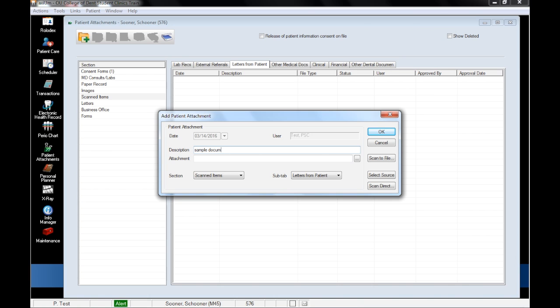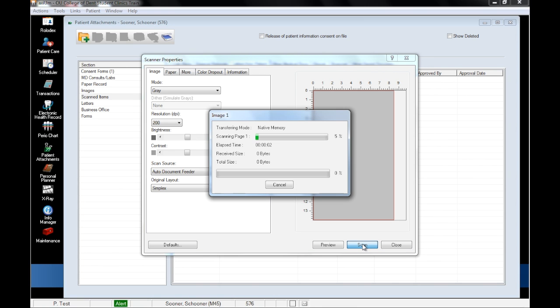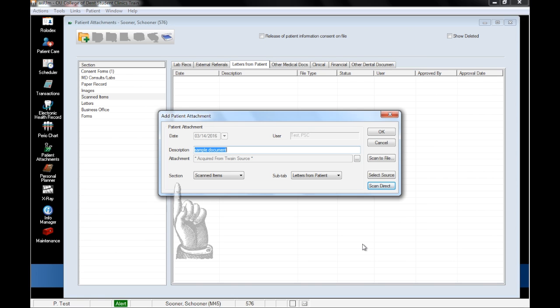The description can be a brief 2 or 3 word description. To begin scanning, click on the Scan Direct button and check a few options for accuracy: the scan size, whether or not you want to use duplex scanning, which scans both sides of the document, and scan quality as well. For most scans, grayscale is the best option. However, some documents like photo IDs or other legal documents are best scanned in color, retaining as much detail as possible. With the document scanned, make sure the correct section and sub-tab fields are selected and then click OK.